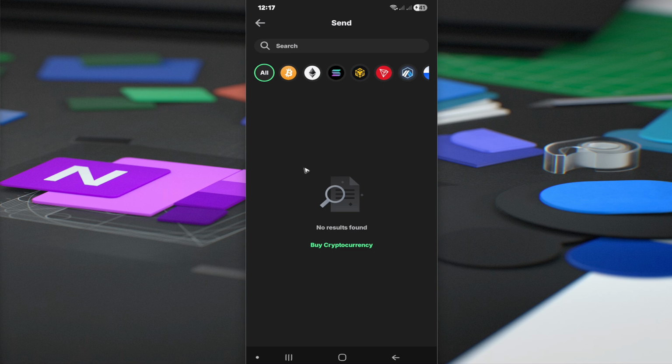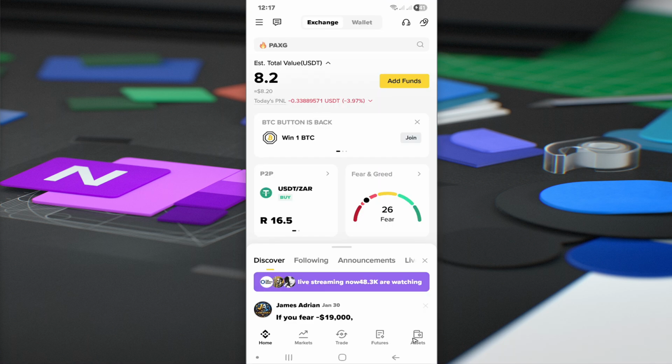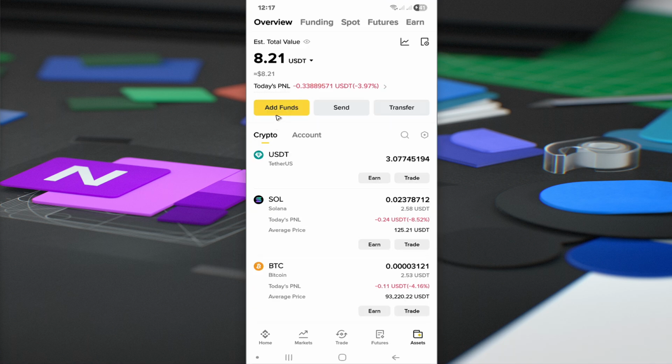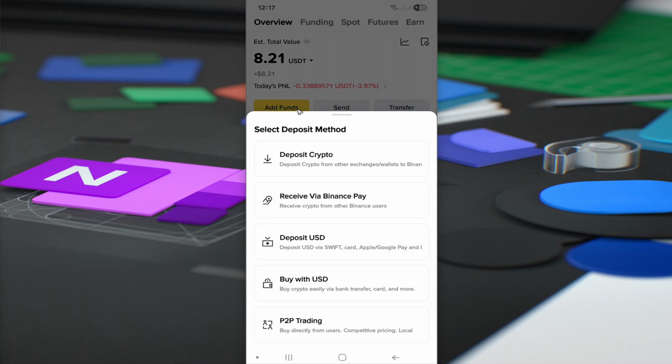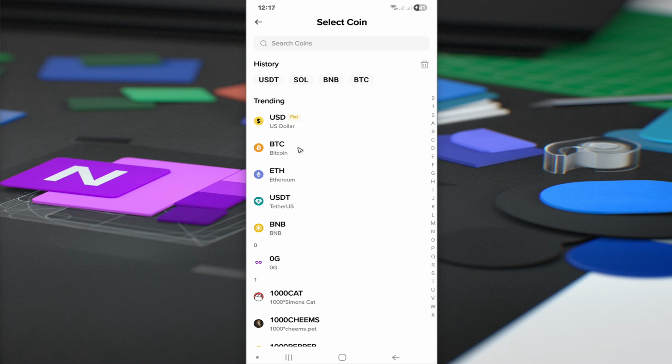So where to find the Binance deposit address? So for example, again, you wanted to send Bitcoin from Trust Wallet to Binance. So let's go ahead and open up Binance. Now go to your assets right here. Now go ahead and tap on add funds. Deposit crypto, and then again Bitcoin.